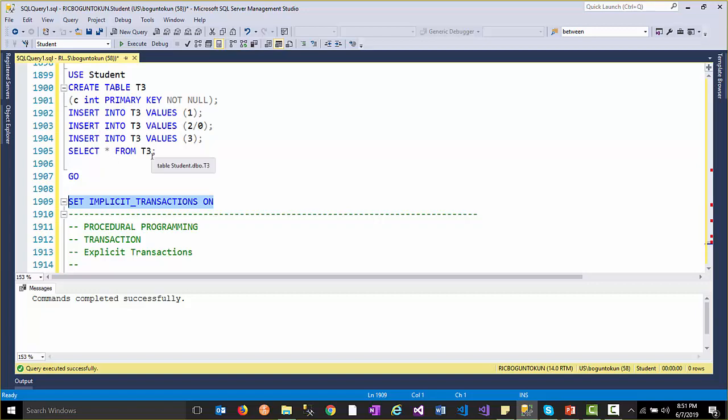First we looked at auto commit transactions. In an auto commit transaction, you don't see the begin transaction. For an implicit transaction, once you set the session option to on, you will run the statements as an implicit transaction. The only difference this has with an auto commit transaction is that in an implicit transaction you have to either commit the transaction, so you have to specify a commit statement, or you have to specify a rollback statement.